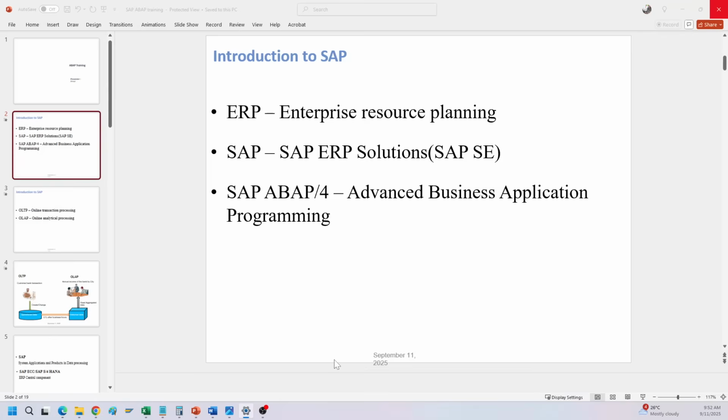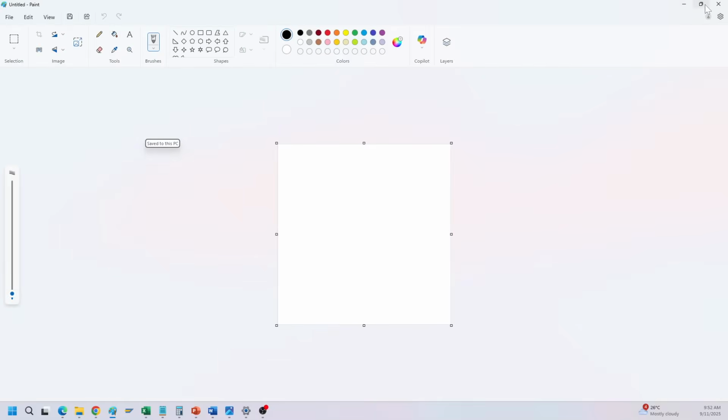Even before going into SAP, I'll give you a quick introduction on why we use SAP in any companies or in any organizations. What is the need of SAP and what is the need of ABAP developer? Okay, it's not technical. I'll just give you in general terms. Okay, just try to understand.